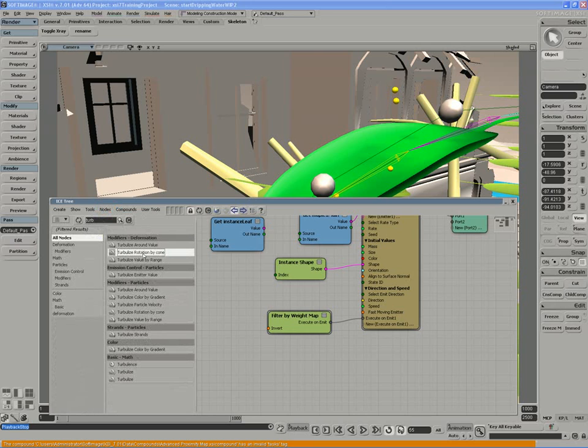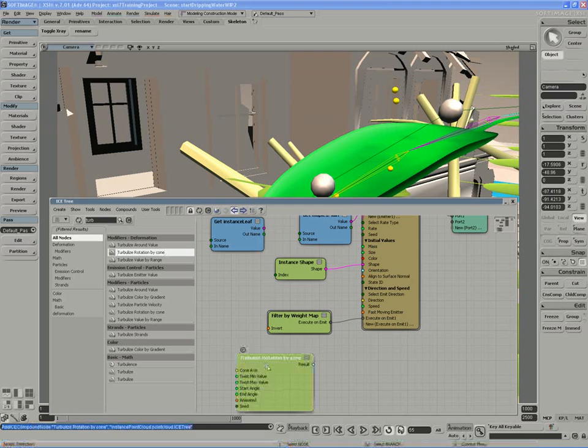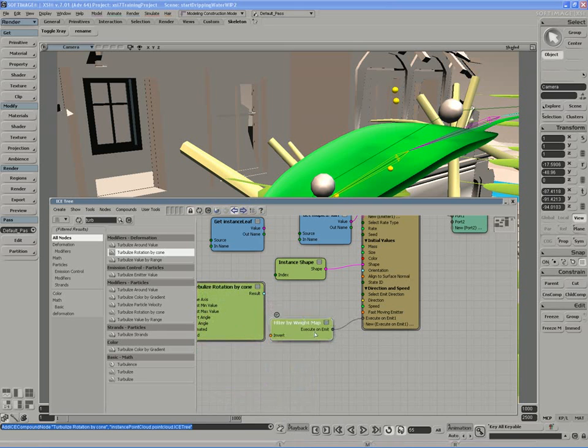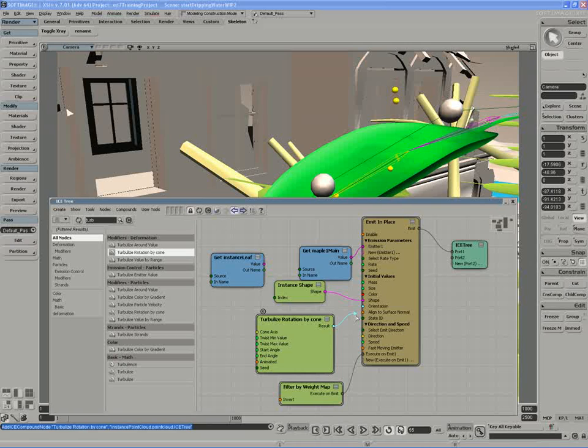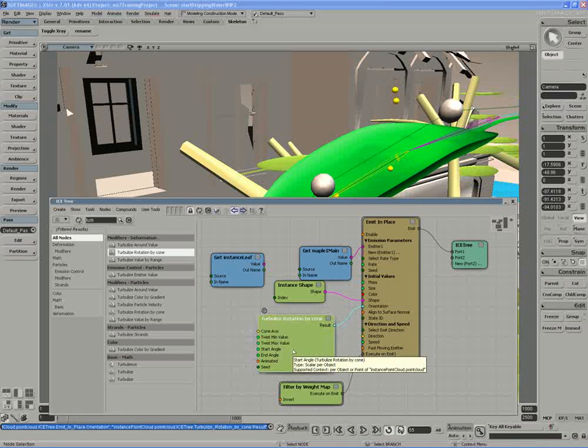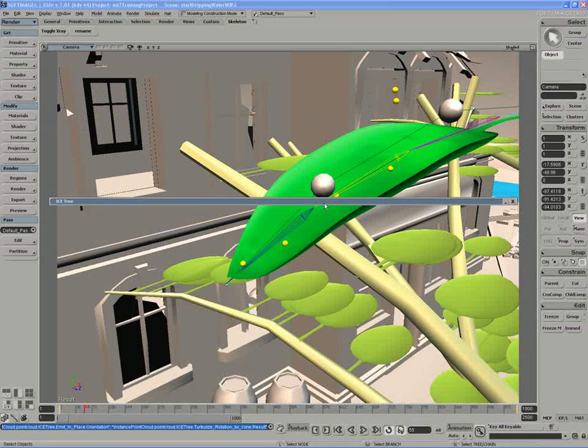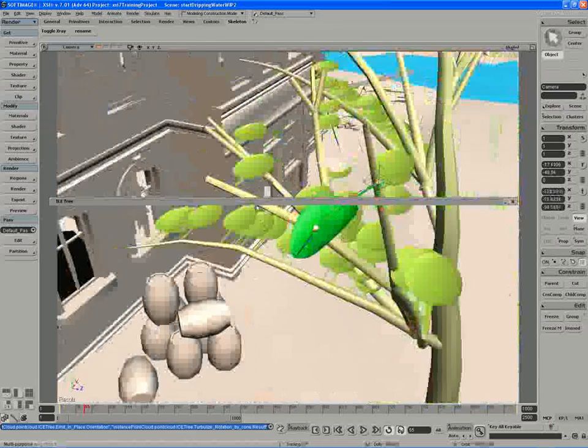compound, there is a Turbulence compound called Turbulence Rotation by Cone that outputs an orientation. So if I plug the orientation output of the Turbulence Rotation by Cone into the input of the Emit in Place compound, I get the particles kind of randomly shifting, which is good, but I need a little bit more.